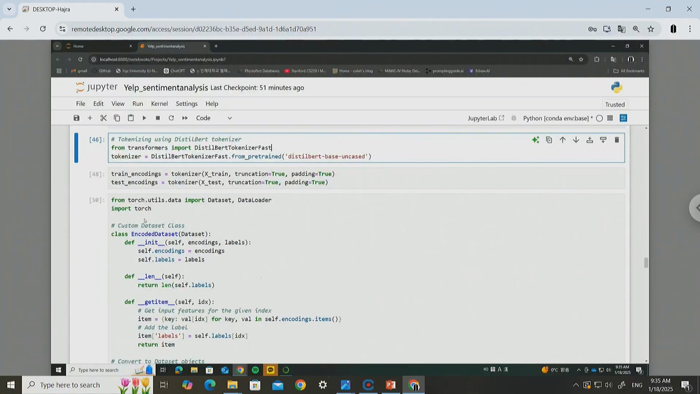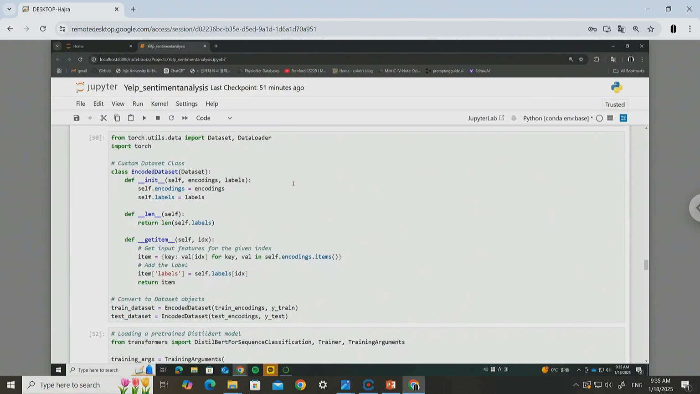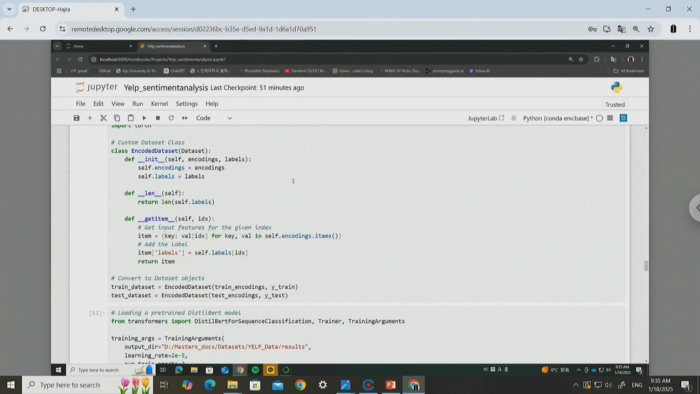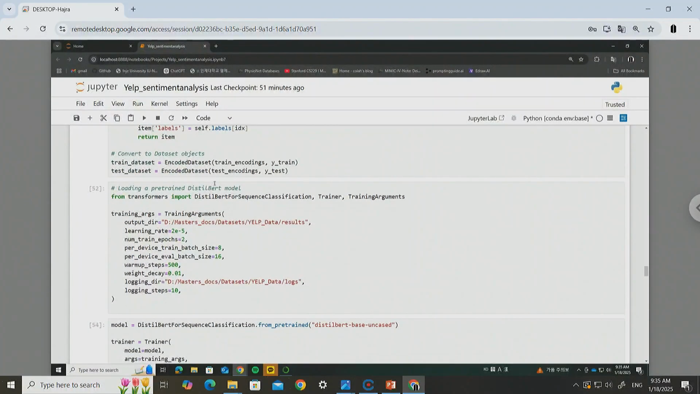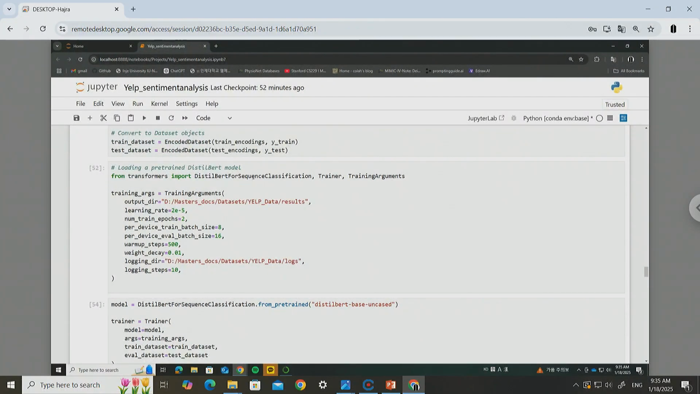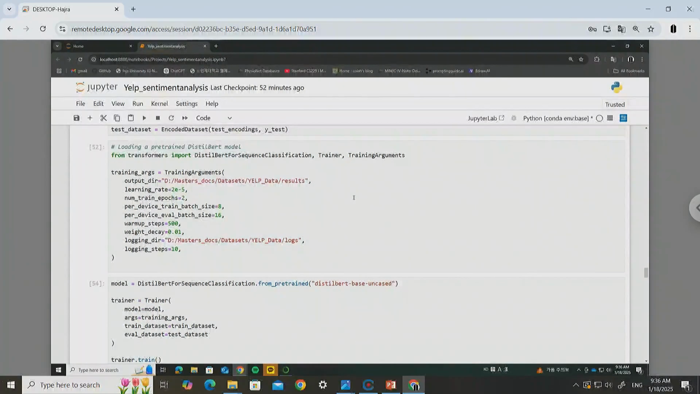And then I used Torch, that is PyTorch, for creating this dataset objects from the encoded data. We can also use TensorFlow, but I prefer using PyTorch in order to change the encodings to dataset objects. And then we use this dataset objects for DistilBERT sequence classification. As I'm performing sentiment analysis, we use sequence classification, and here I've imported DistilBERT for sequence classification, trainer and training arguments.